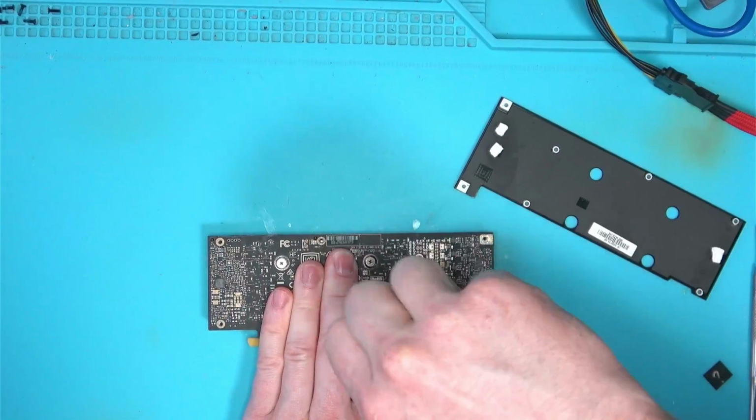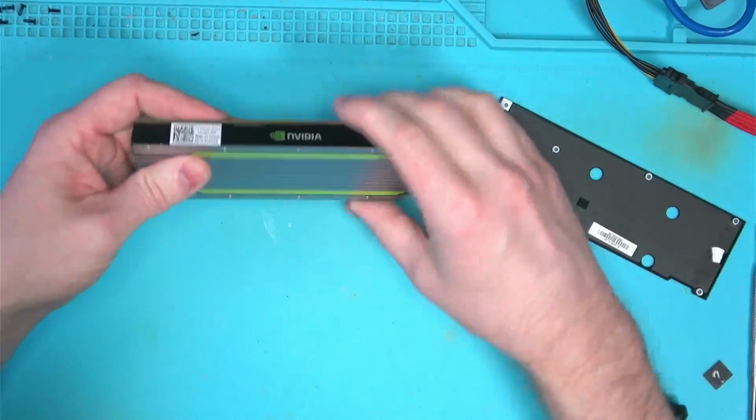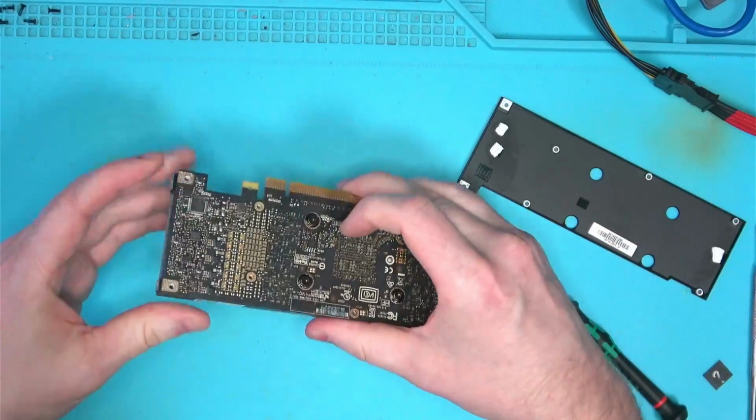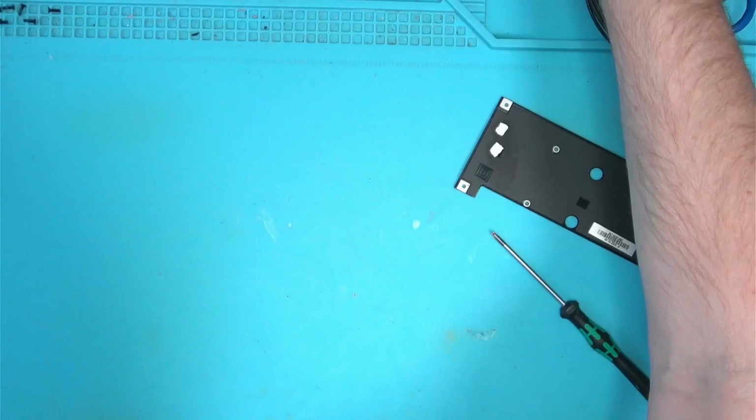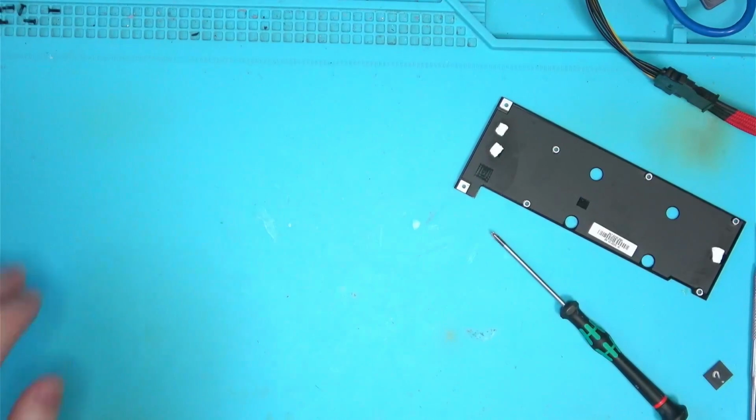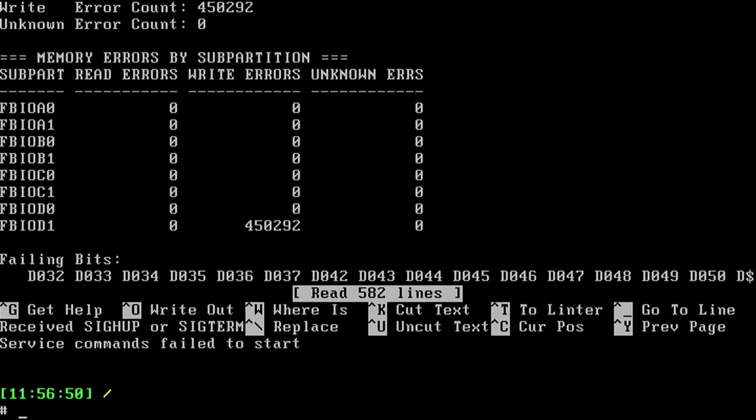Error code 10. Why would it not give you an error code 43, for example? Why does it have to be 10? Probably because it's a very strange GPU. So let's power it on. See if we can run a memory test. Nope, it still reports the exact same errors on the exact same chip.